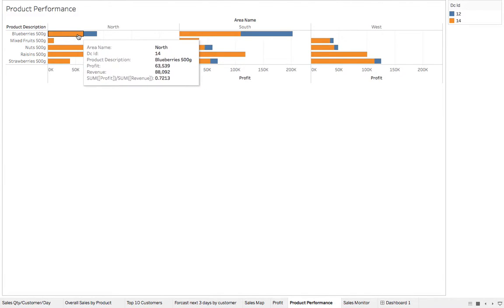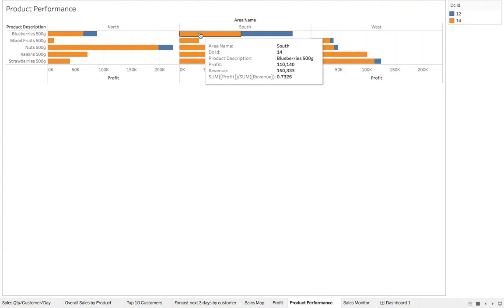So blueberry. You can see it was sold in the independent grocers for revenue of $88,000 in the north area, and then again for an independent grocer also in the south area, we had a revenue of 150,333 euros, or a total profit of 110,000 euros. And then this bottom one is the gross margin of 73.26. This helps us to determine where maybe we might need to target more or do some more marketing.